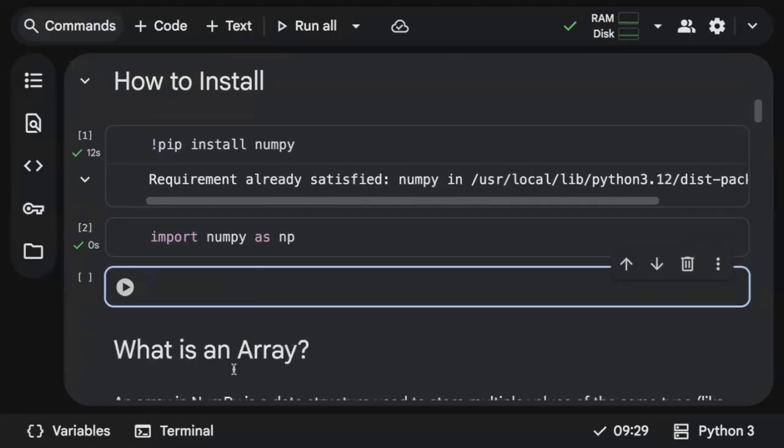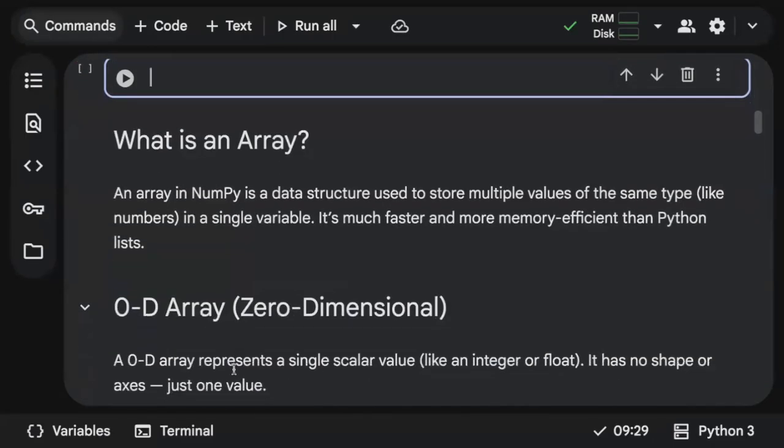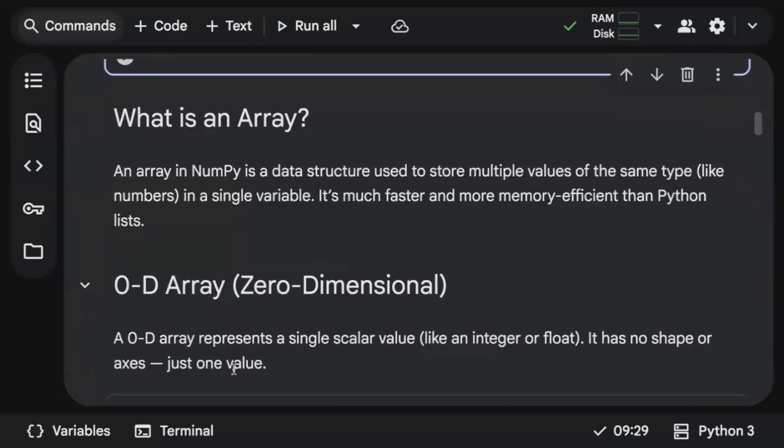So in the next video, let's discuss how to create an array, what exactly an array is, different dimensions of an array, all those things. Let's explore it in our next video.